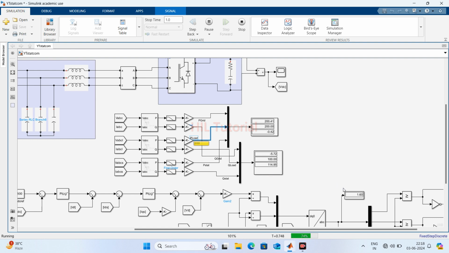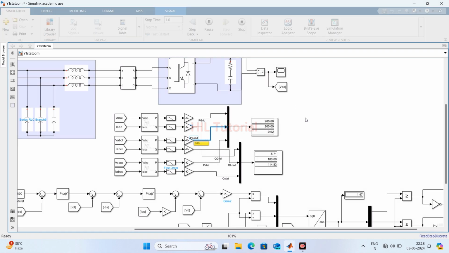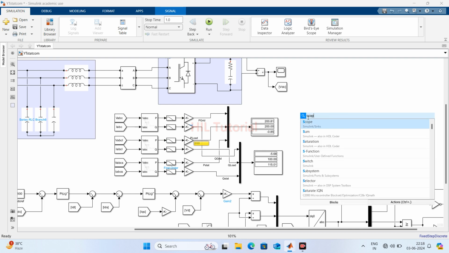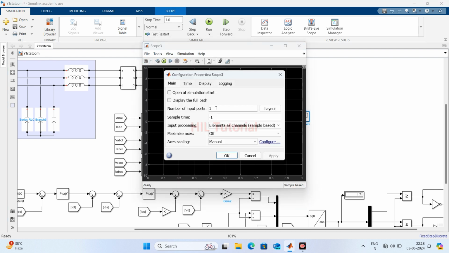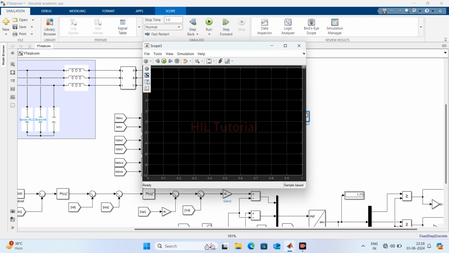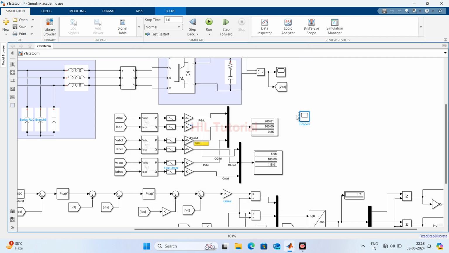So now I will use some scope in order to visualize. So here I will make it 3. Just 3 I will make here. Now I will connect all this reactive power in one place. Sorry, active power. All the active power will be visualized in one place, and all the reactive power will be visualized in one place.